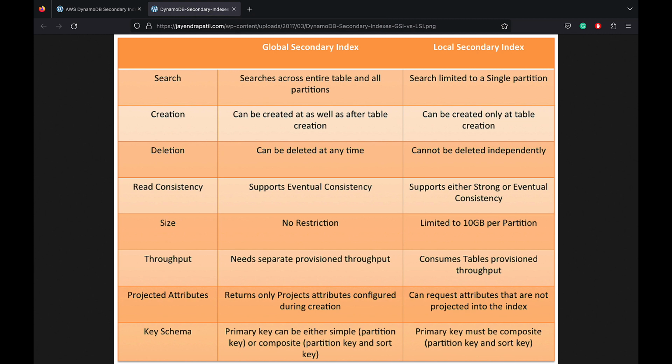In terms of search, global secondary index is considered global because queries on the index can span all items in a table across all partitions. Whereas local secondary index is considered local because every partition of the local secondary index is scoped to the table partition that has the same partition key and it searches only within a single partition.